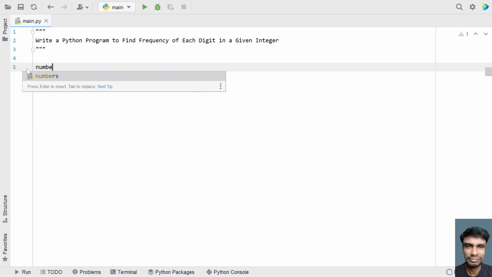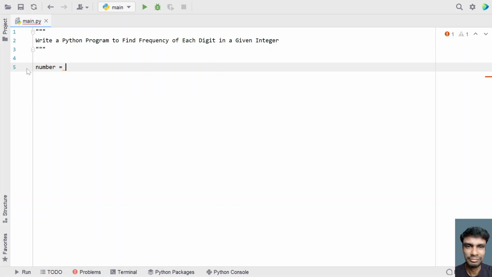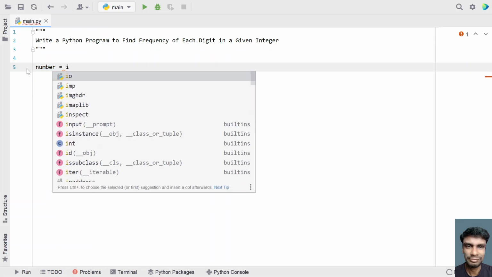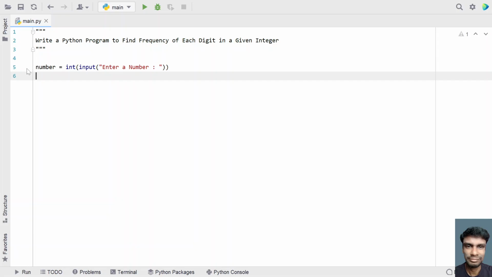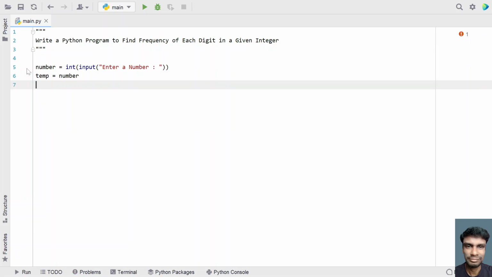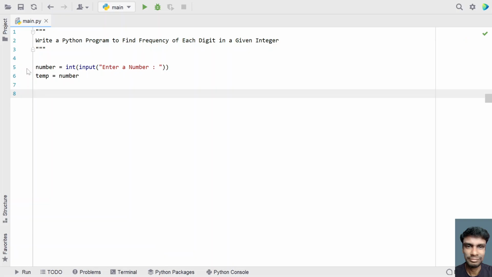So let's take a variable number and ask the user to enter a number. Let me use the input function and here let's ask "Enter a number". Once the user enters a number, let's convert it into an integer from the string. Once we get the number, let's take another variable, temp, and copy the contents of number to temp. So both number and temp will contain the same value.